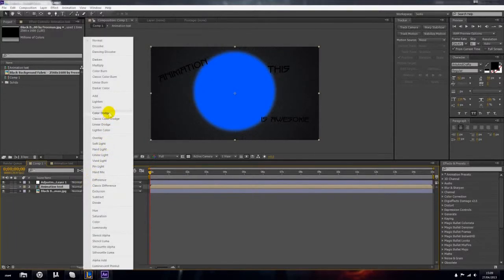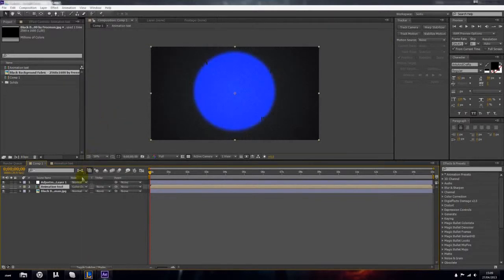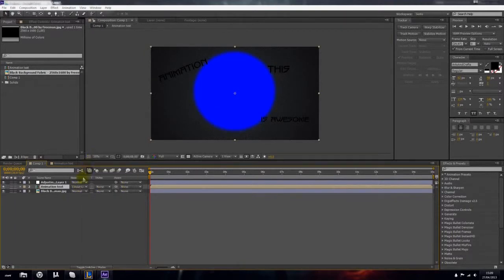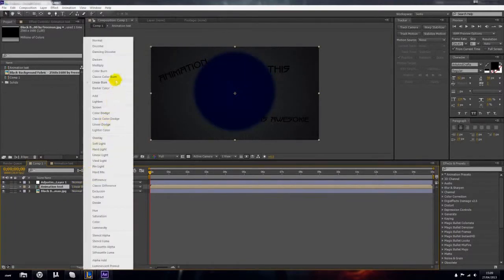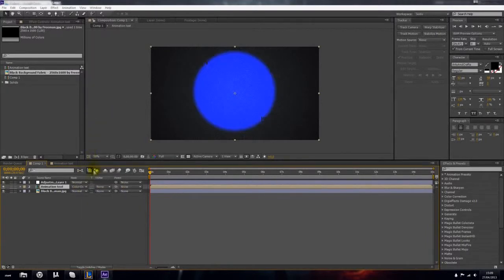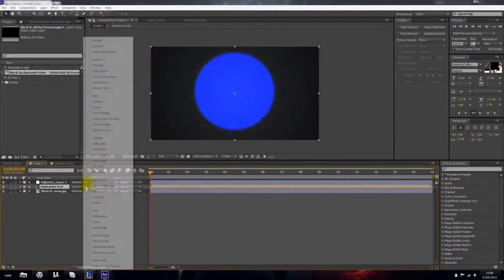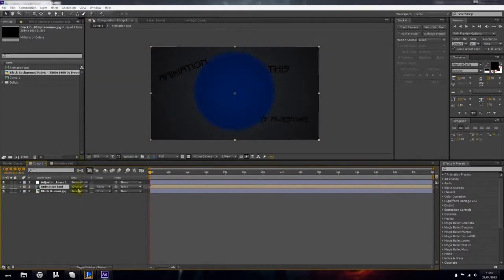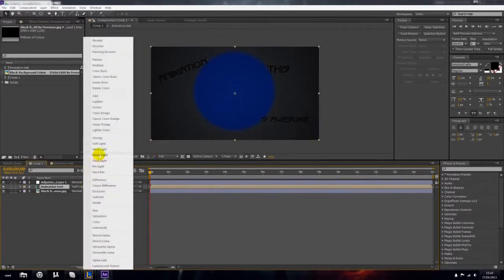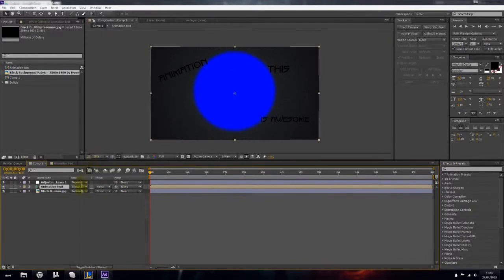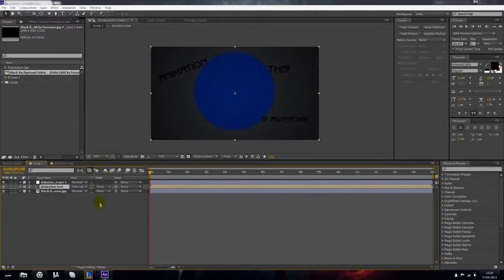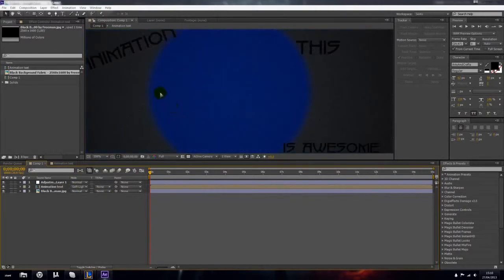screen out a little bit. So let me try to find the right one, which one looks really awesome. You just have to look around a little bit. You won't directly find it, but in the end you will find it and you'll think it's awesome. Overlay was pretty nice, soft light was pretty nice. There we go. Yeah, that's pretty nice.